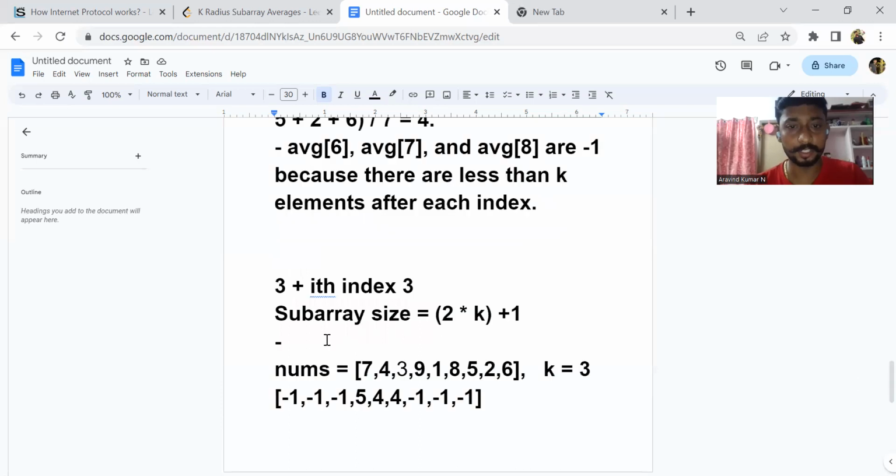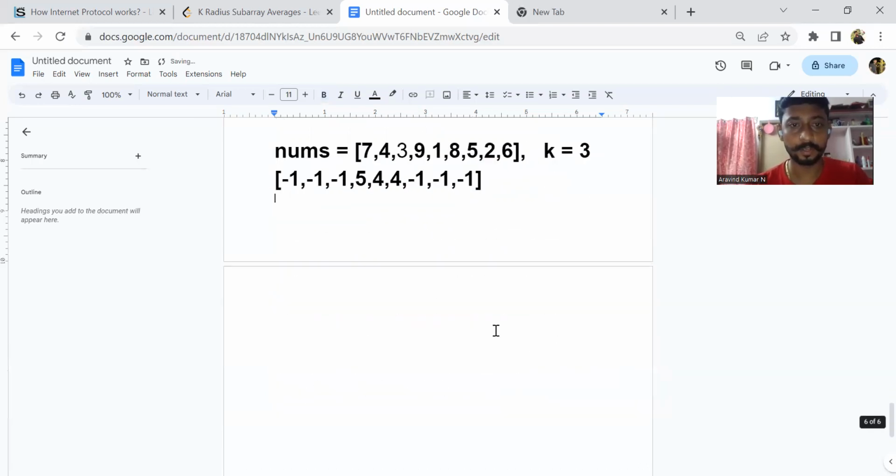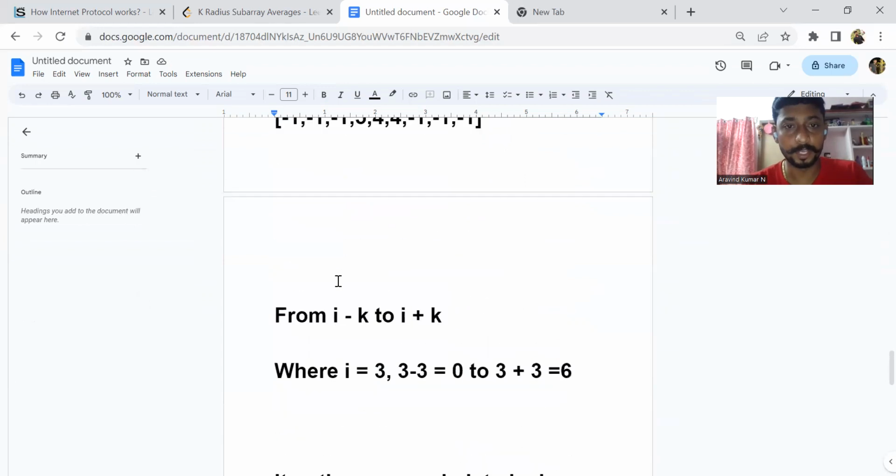Let's move on to how to write a brute force approach. The problem statement is clearly saying I have to iterate. I know what my search space is. My search space would be i minus k to i plus k for every index.